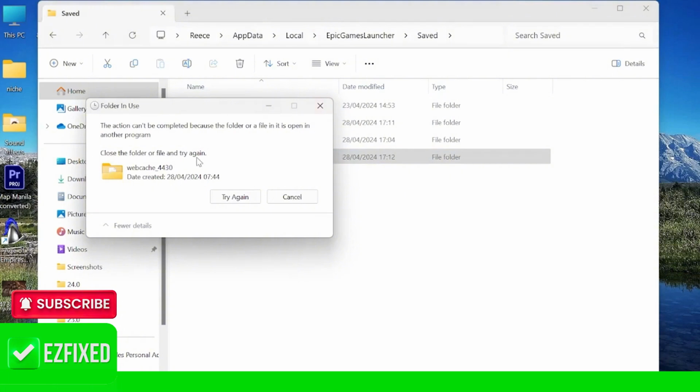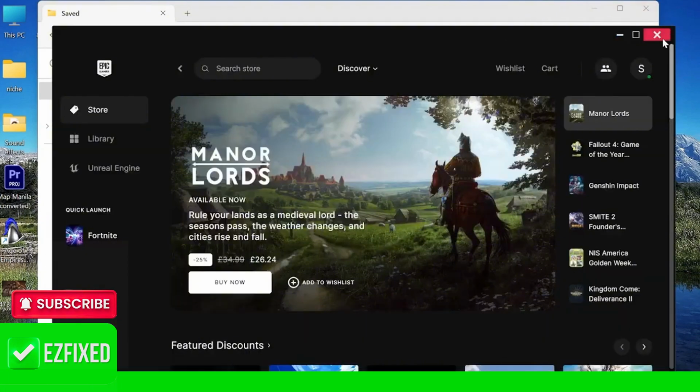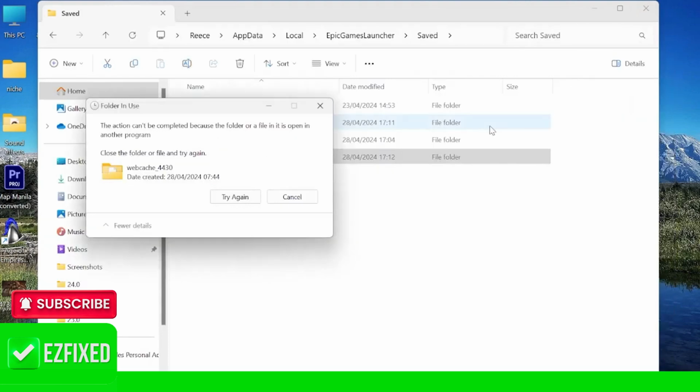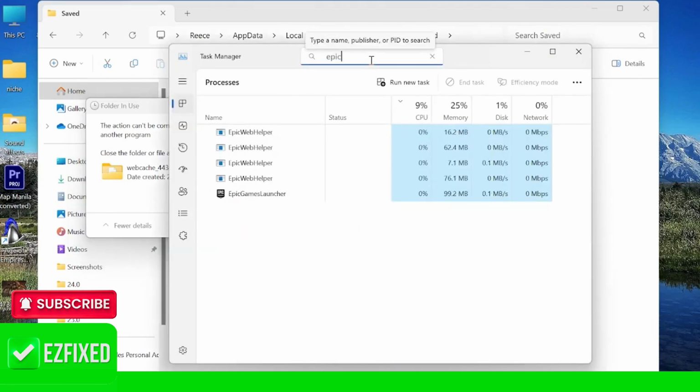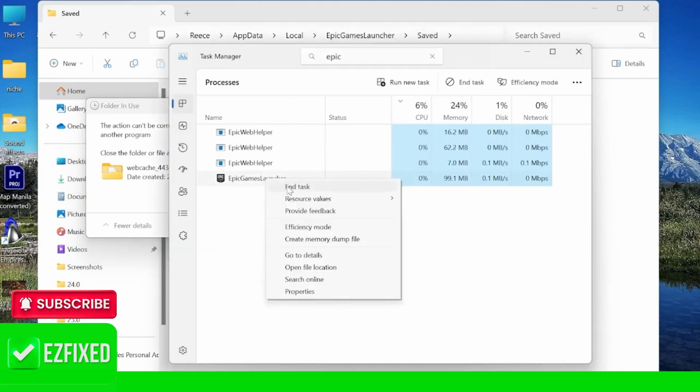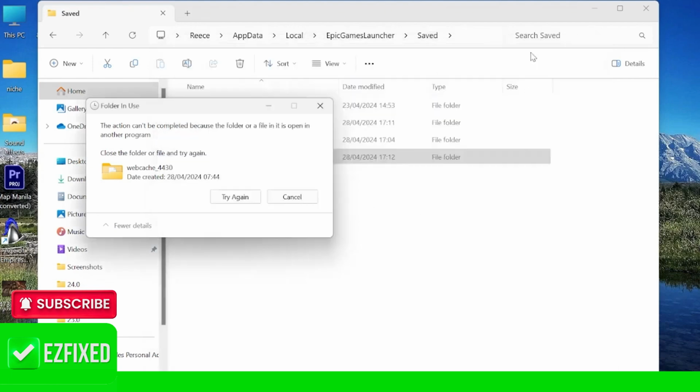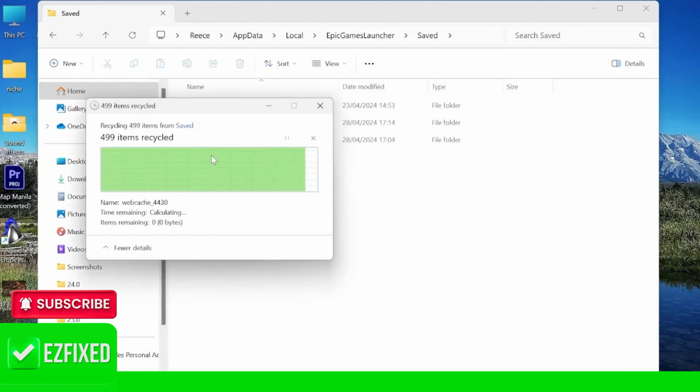If you're getting this warning message here that's not letting you delete the folder, just make sure to close down Epic Games before trying this step. We can do that by coming to our task manager by pressing Ctrl-Alt-Delete on the keyboard. And inside of the task manager, you want to search for Epic. And then just make sure we've closed down any references to Epic Games. And then if we come back to the folder and try this again, the folder would delete.